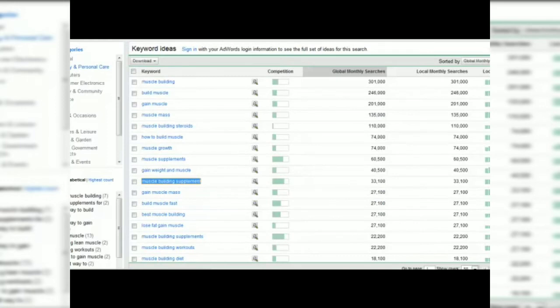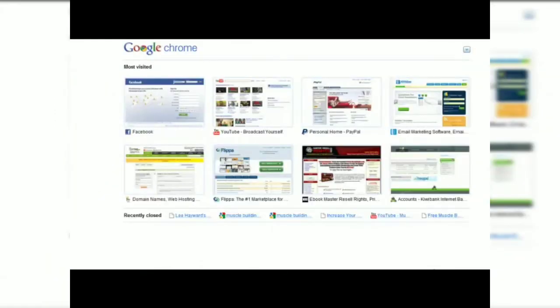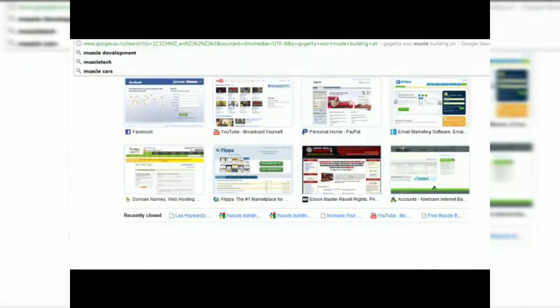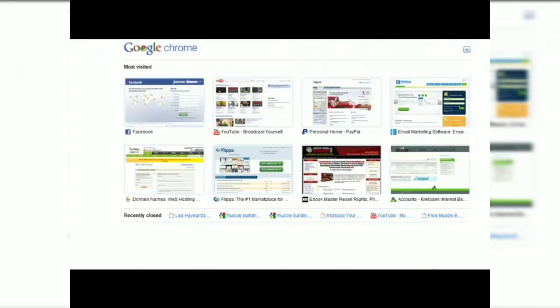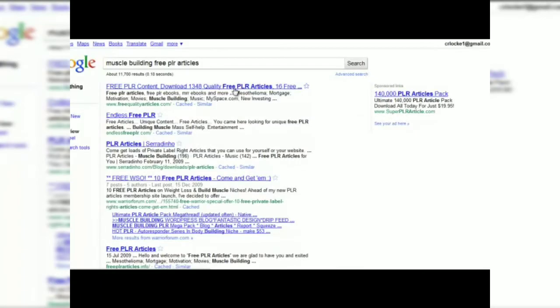So next we need to find content. There's lots of free and easy content out there to use, so just go ahead and type something into Google. Ideally we want to search for some PLR articles, or free PLR articles. So my niche is muscle building, nutrition, free muscle building. Here we are, let's see what we can find.